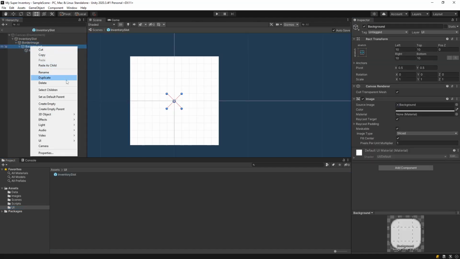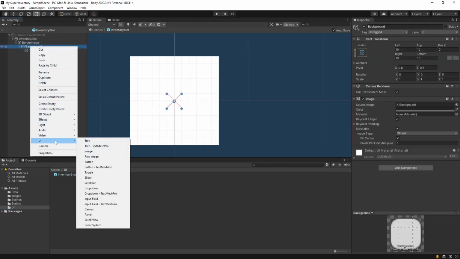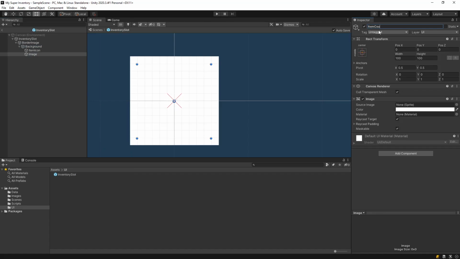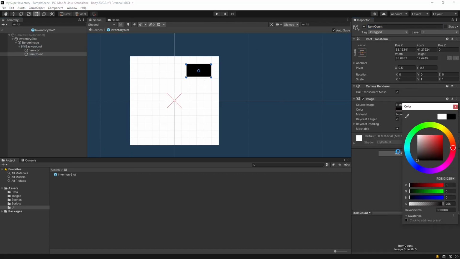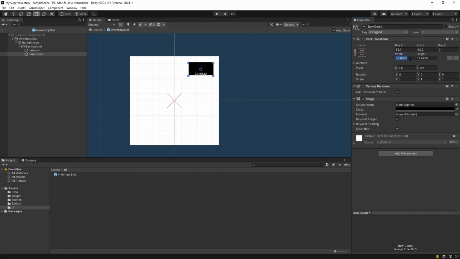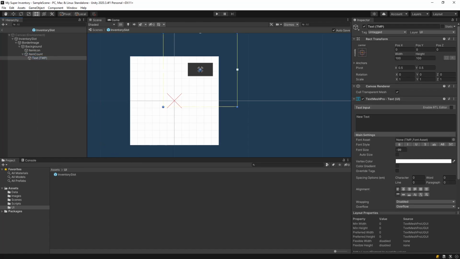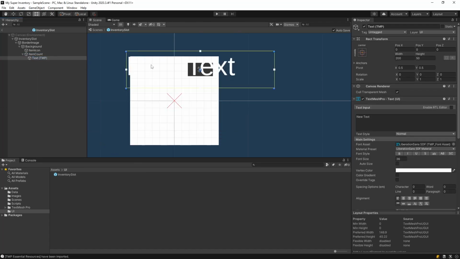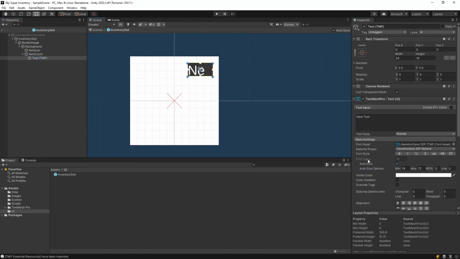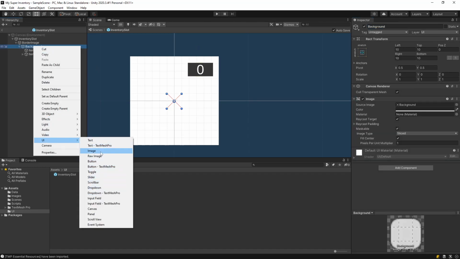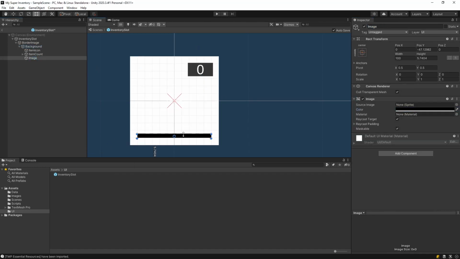We need to add an item count indicator to show how many instances of an inventory item we have, and also some inventory items may have a condition. For example, imagine we use in the game an axe to chop trees and a sword for attacking, and during the use of these tools and weapons this condition is decreasing. Therefore, we need a state indicator. For this, I just add an image with horizontal fill.